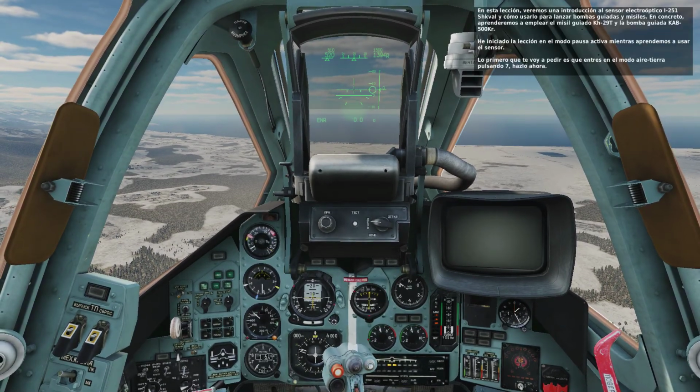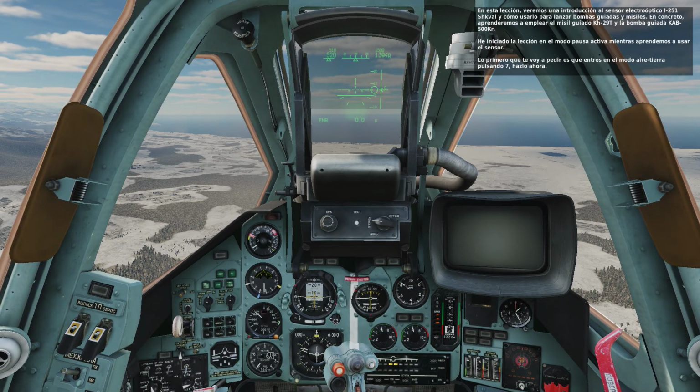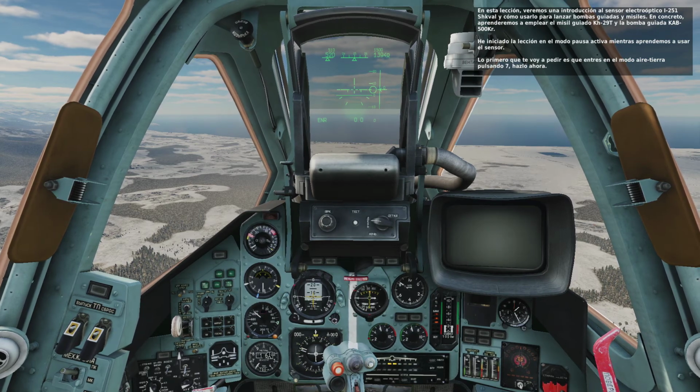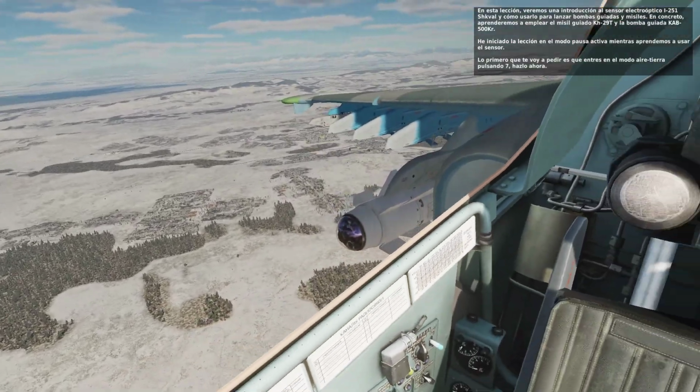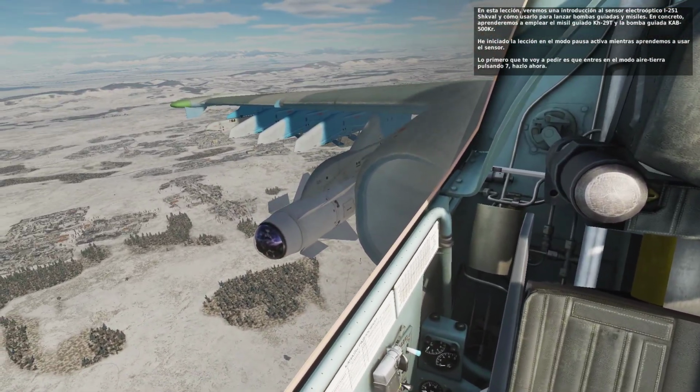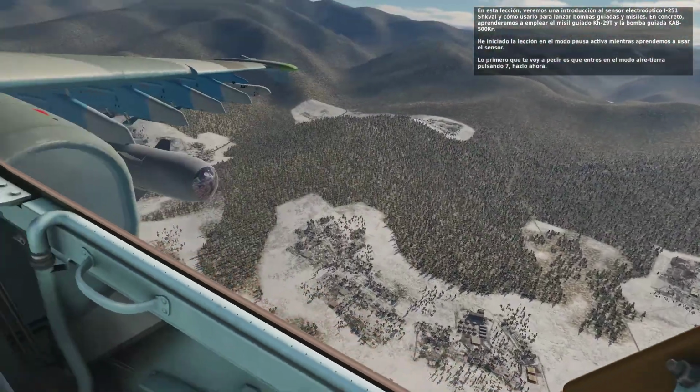In this lesson, I'm going to introduce you to the I-251 Shkval electro-optical sensor and how to use it to deliver a guided bomb and missile. Specifically, we'll learn to employ the Kh-29T guided missile and the KAB-500Kr guided bomb. I've started the lesson in active pause mode as we learn to use the sensor.